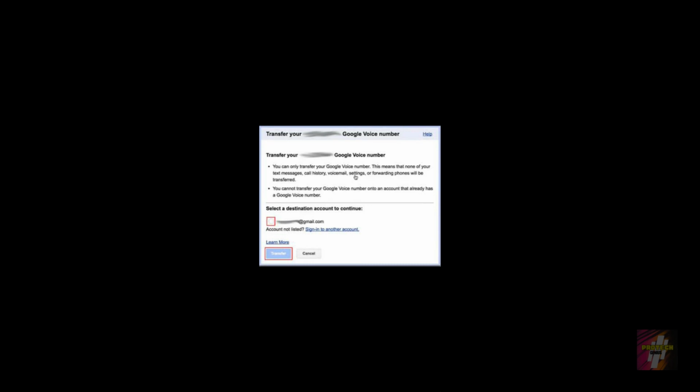Now for accepting the transfer on the other side, what we have to do is go to our Google Voice account in another fresh Gmail, and click on accept. We have to accept the TOS, terms and conditions and terms of service, then skip the step of selecting a Google Voice number, and then we can just accept the Google Voice number.